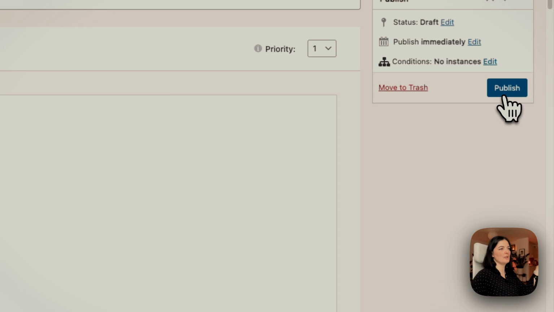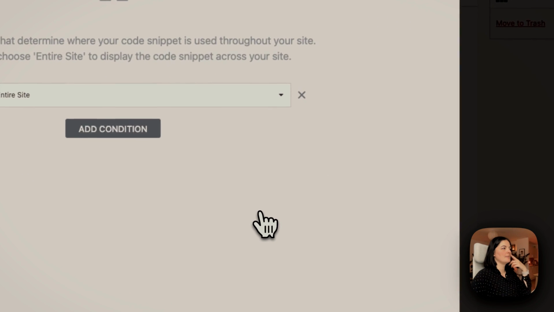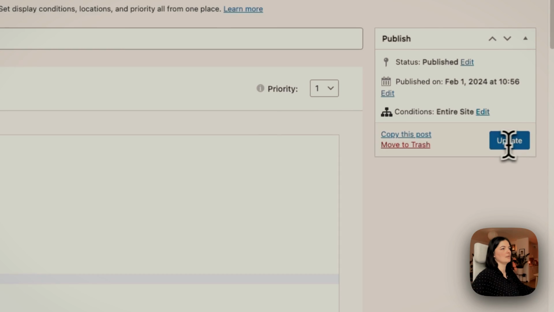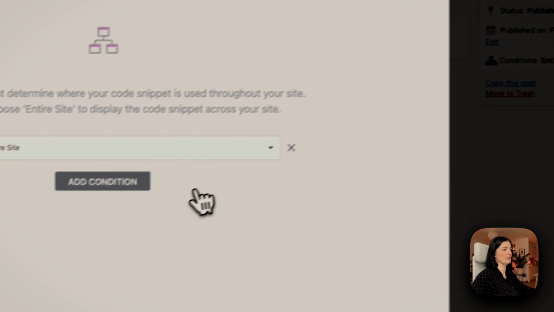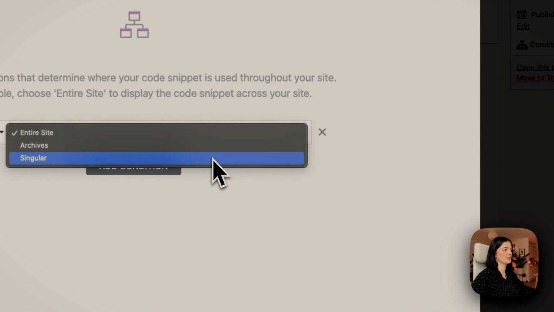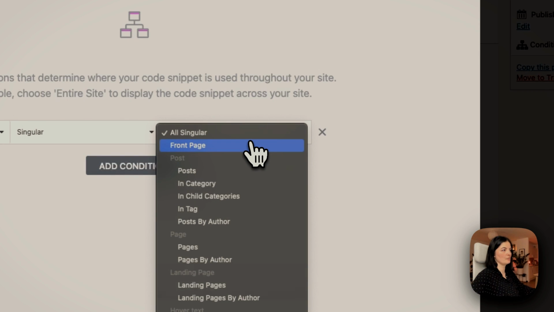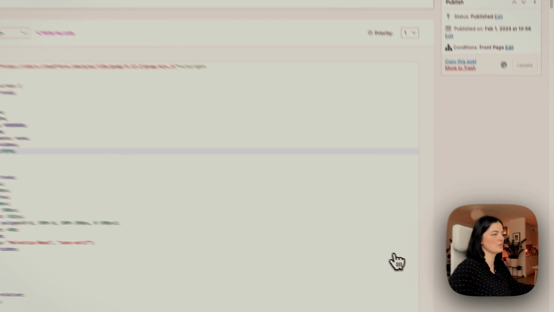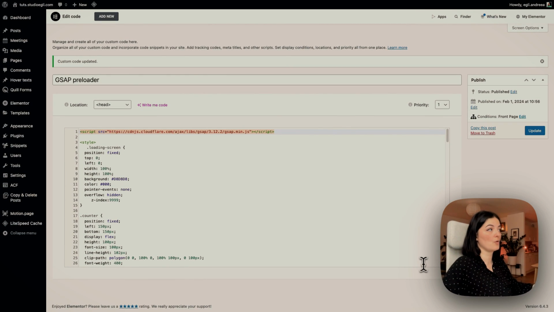All right, so now we're ready to publish our preloader. You have the option to either set it for the entire page. The entire page means that whenever you click any link that takes you outside of the page that you are on, it is going to load the preloader. Then you would have to change the condition from here. So we are going to change the condition to singular, and that is going to be the front page. So only when you click to go back home, that's when the animation is triggered, and only then. So I'm going to just save and close. Now we set it only for our home page.